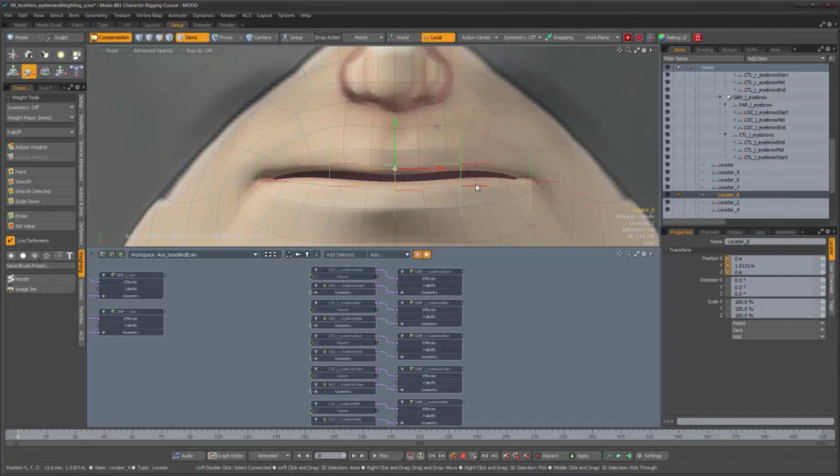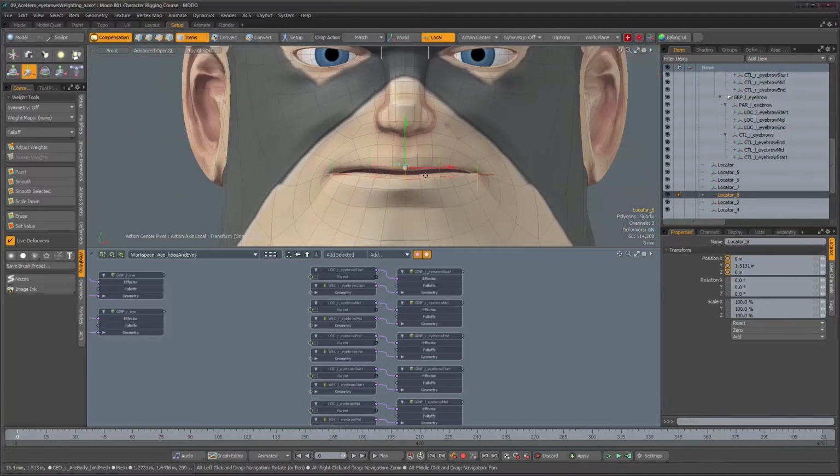So that's more or less what I'm going to use for the character's mouth. Of course, depending on the character that you have and the requirements that it has for its animation, you might need more or less of these controls. So it's totally up to whatever the character is going to be doing.